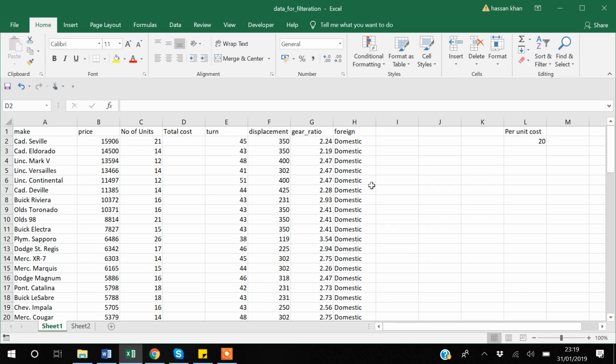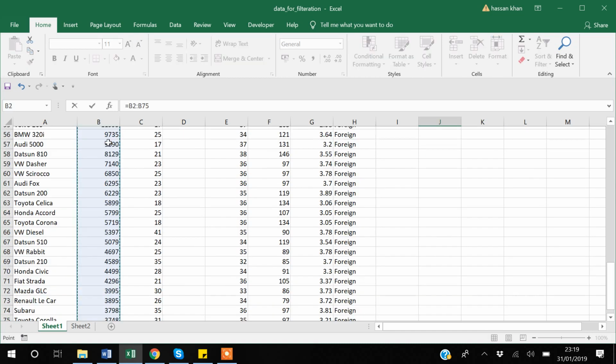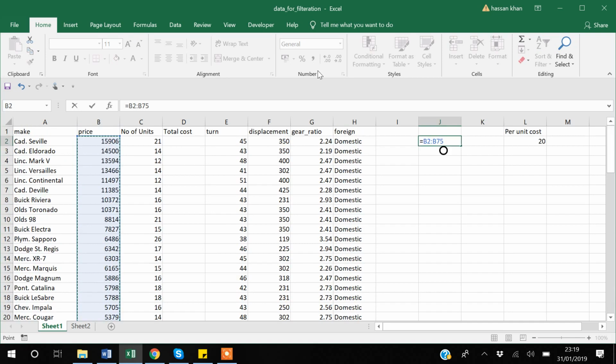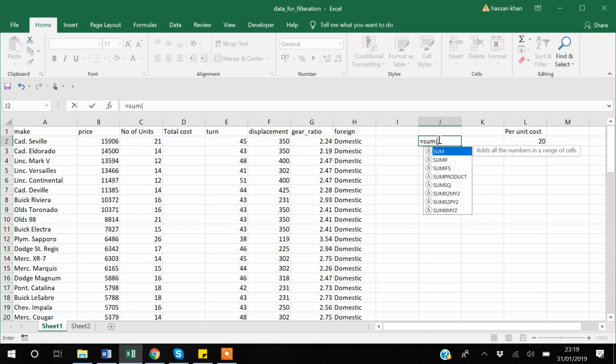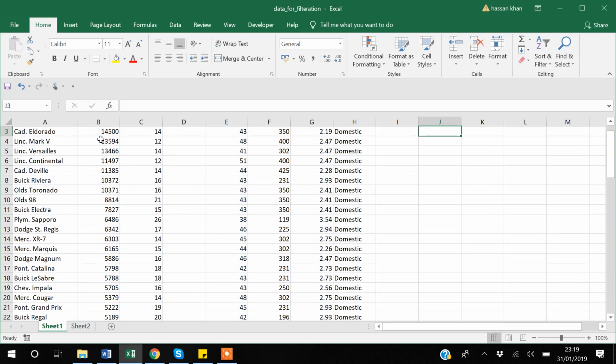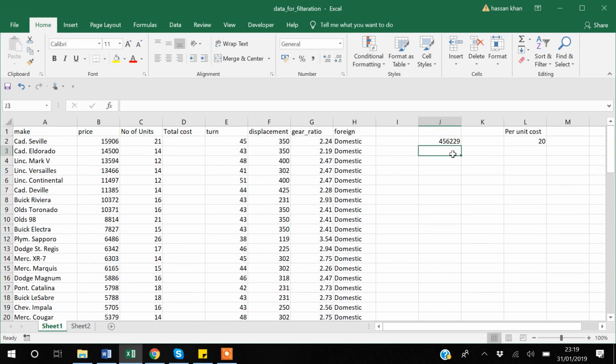So actually the first thing that I will build, suppose I want to see what the sum of these prices is. So I will go back. If I say sum, and then select here, as we can see, the sum of the prices is this.